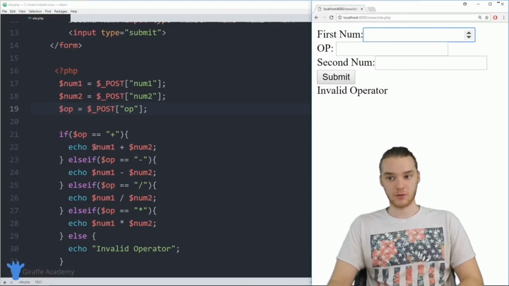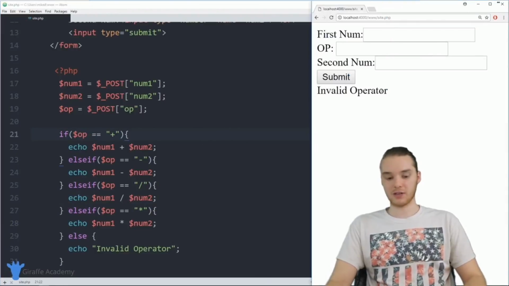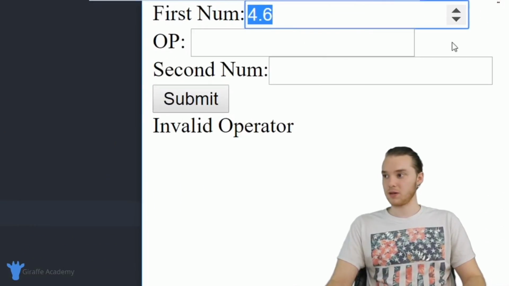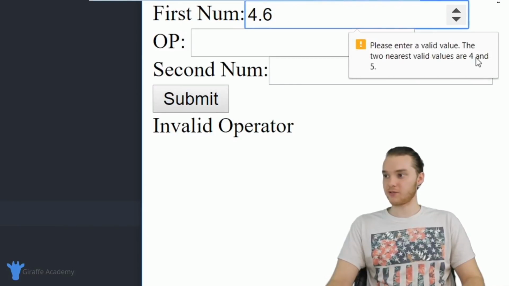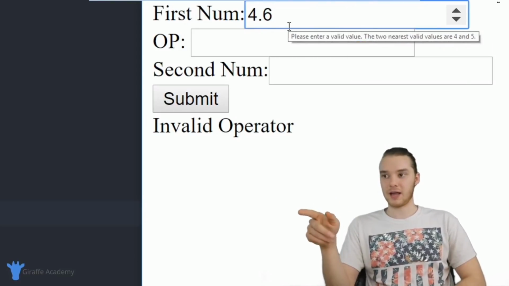And I also want to show you guys one more thing, and this isn't directly related to this calculator, but it's a little thing that I think some people might be confused about. So actually, if I came over here into my calculator program and I entered in a decimal number, so if I entered in something like 4.6 and I click submit, you'll see that we're actually getting this error here, and it says, please enter a valid value. And actually, let me do it again so we get that. The nearest values are 4 and 5. So it didn't actually let me put in here a decimal number.